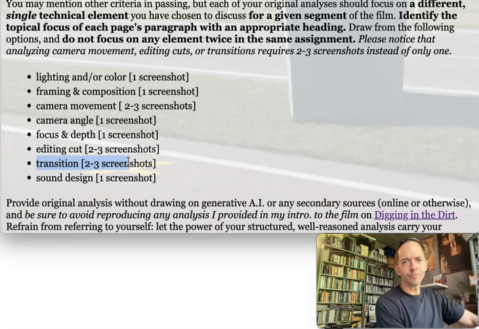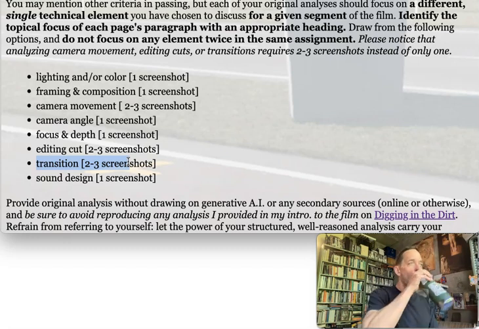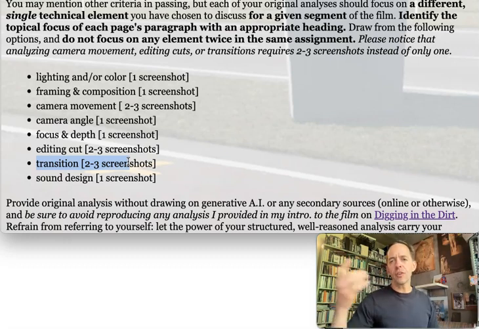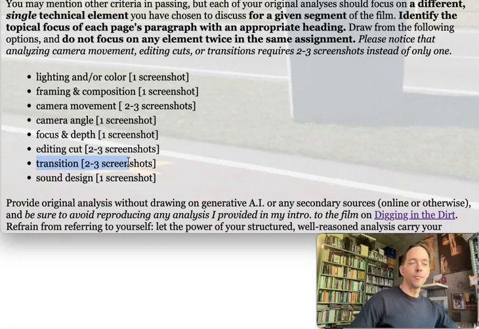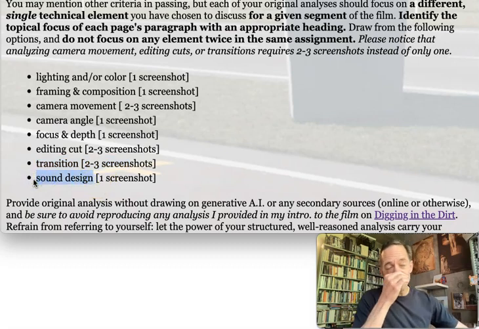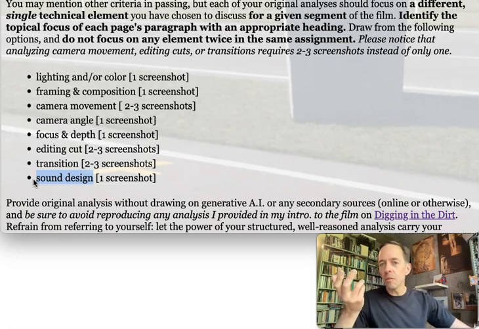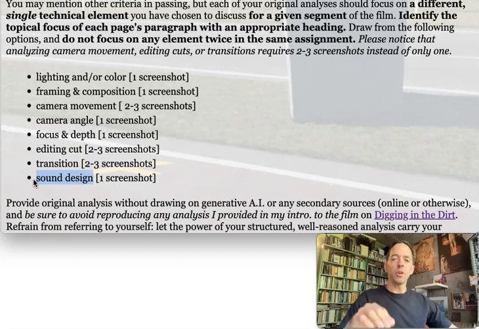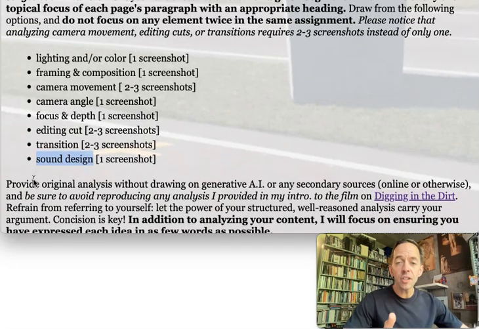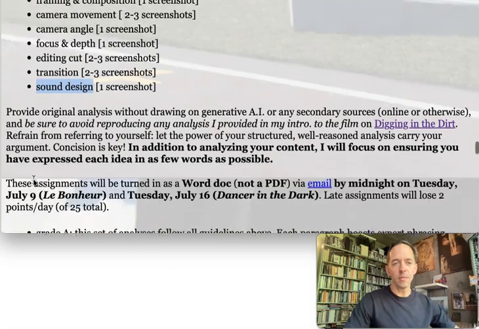And then a transition, a dissolve transition, iris in, wipe, or a fade to black. You would want to talk about why that transition might have been used. And then sound design. If you want to talk about the film score, or discuss the non-diegetic sound, or Foley sound that's been created, you can address that. 1 of these per screenshot.